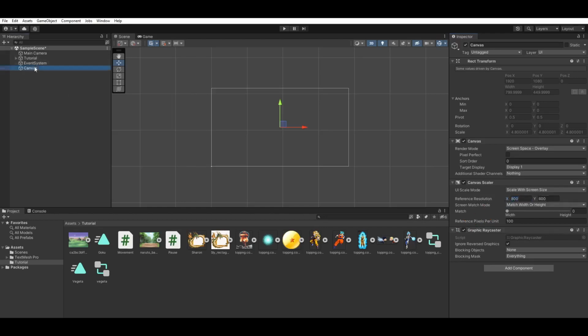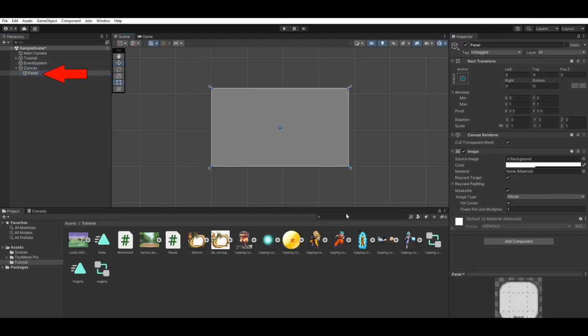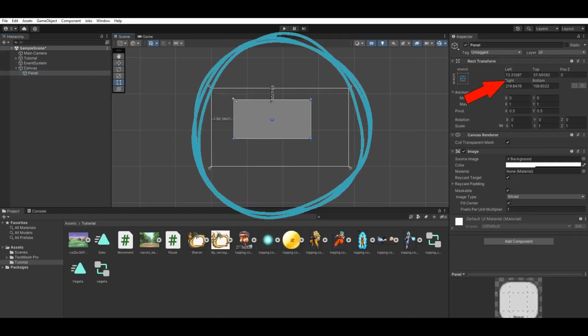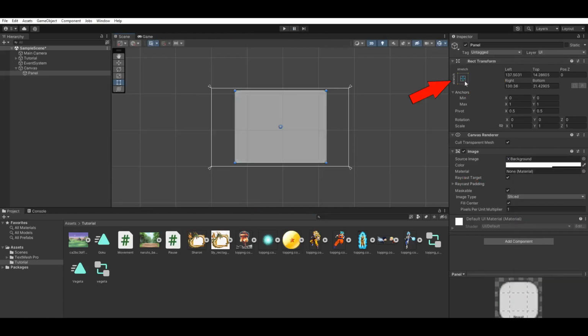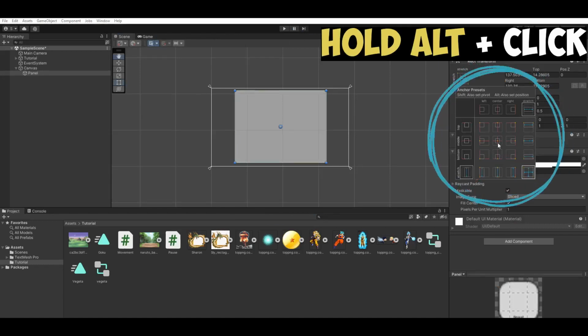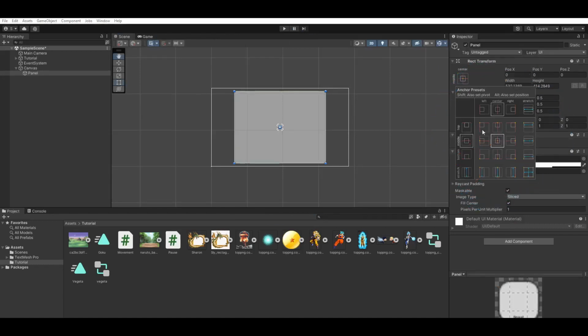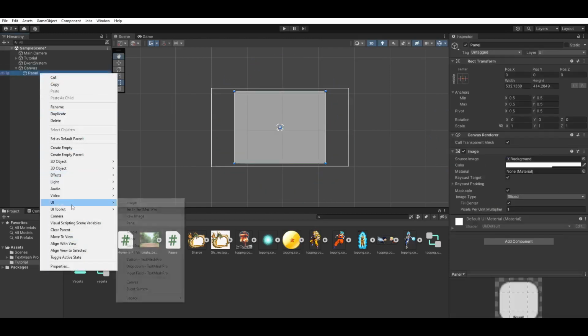And next, we're simply going to go ahead and create the panel. This container is going to hold all of our UI elements. You can usually readjust your panel size, and you can go inside of color and adjust the transparency of this panel. It's really good practice to use your anchors. You can press Alt and press this center point here, and this will place your UI element right in the center.